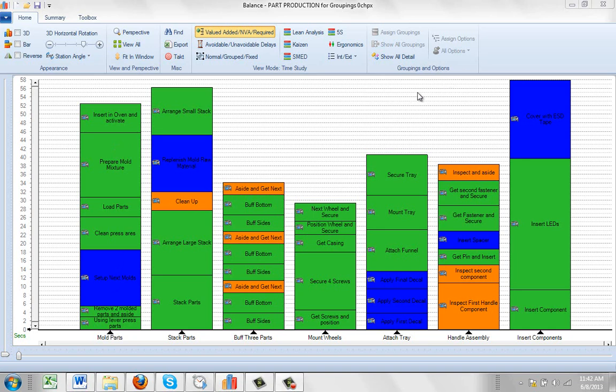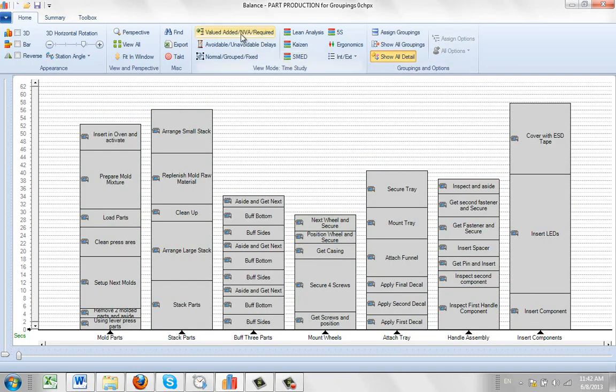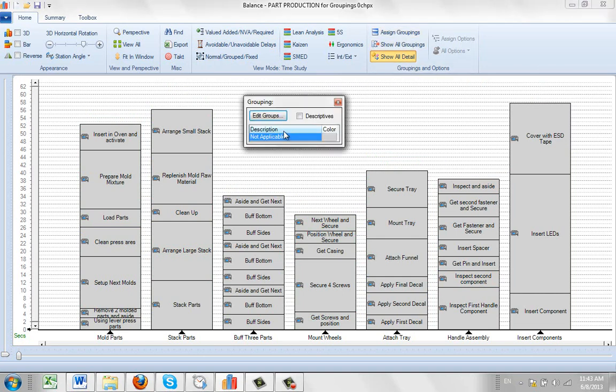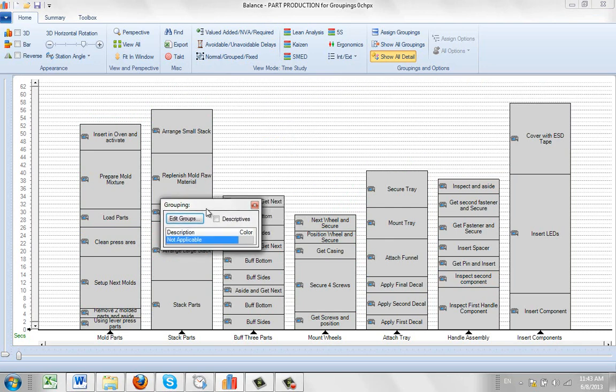To start, you have to be in the home area here, and you have to come over here to show all detail. You click on that and the colours will change, just like it does with many of the other options here. What we're going to do is come up to the assign groupings option up here. You can see right now there's nothing in here. So let's say we're just focusing on this first activity over here, and let's say we're going to break it into three parts.